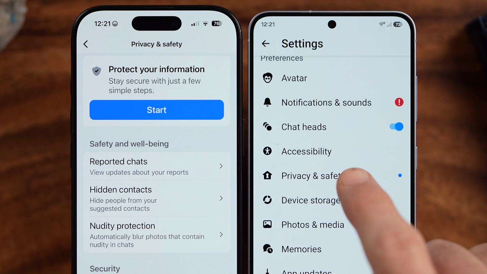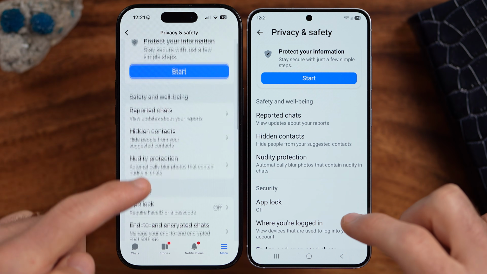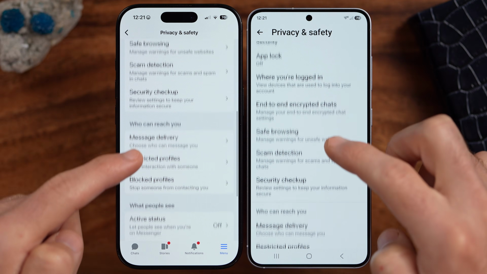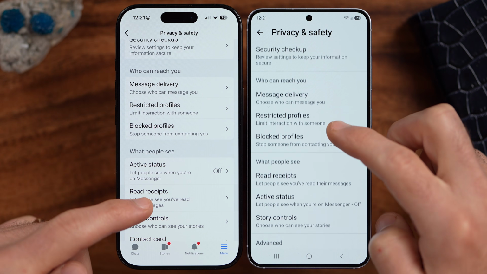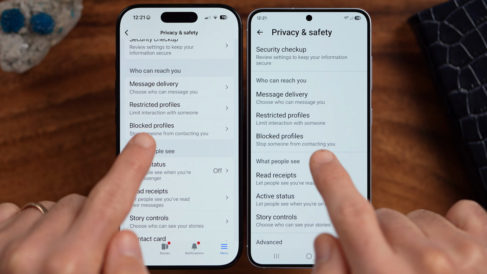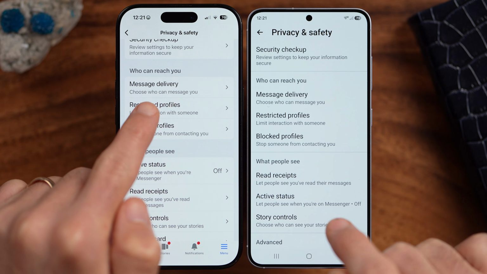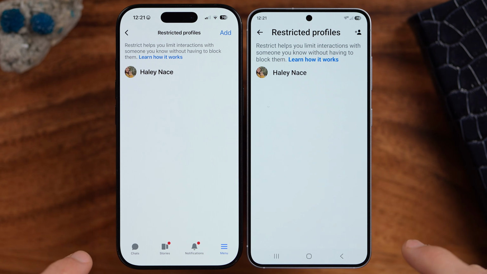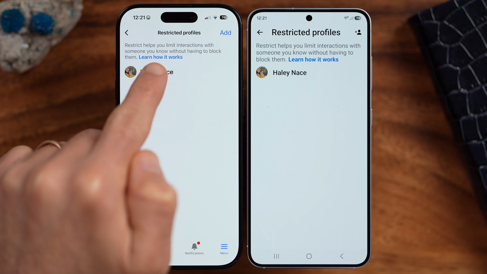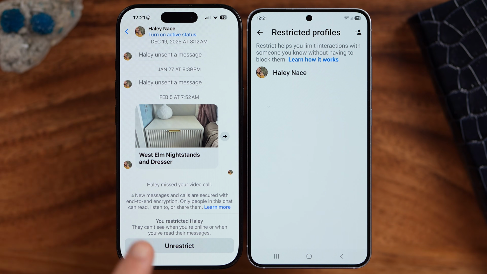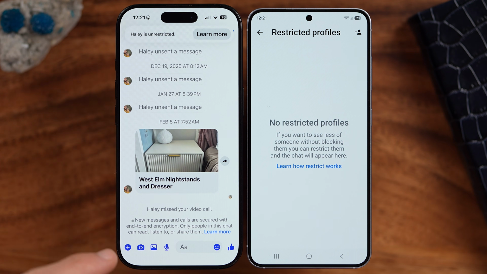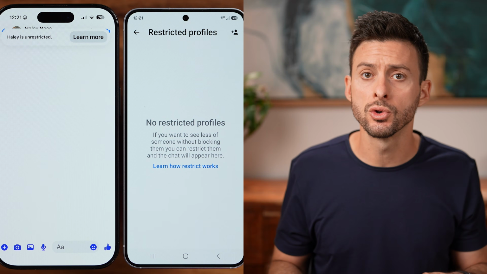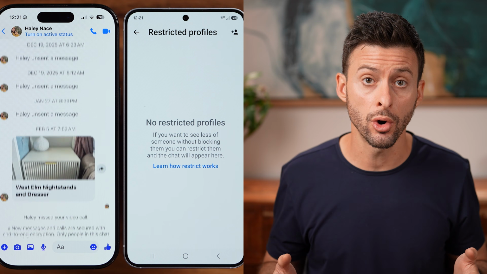Tap on privacy and safety and then scroll down, and towards the bottom you can see restricted profiles. Tap on restricted profiles, and there is Haley. I can just tap on her name and then tap on unrestrict at the bottom. And now all of the messages and everything else will be as if they were back to normal now that I've unrestricted her. I hope this helps.